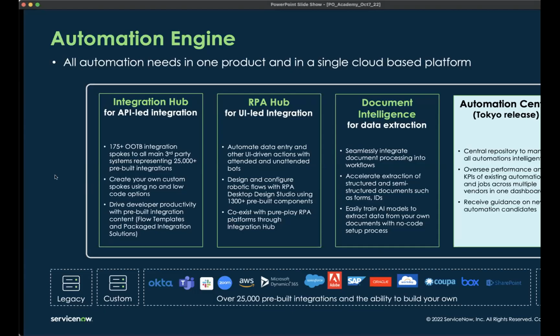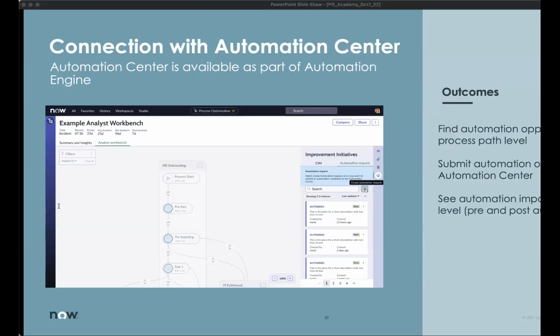So let's come back to the Automation Center. One of the needs that it addresses is having a system of record for automation opportunities across the organization. As you discover the process improvement opportunities that Dan showed earlier, you can quickly submit automation requests in Automation Center. So here on this slide, if you look at the automation initiatives, you have the CIM and automation request tab. Once you go to the automation request tab, you can click on this plus button to create an automation request.